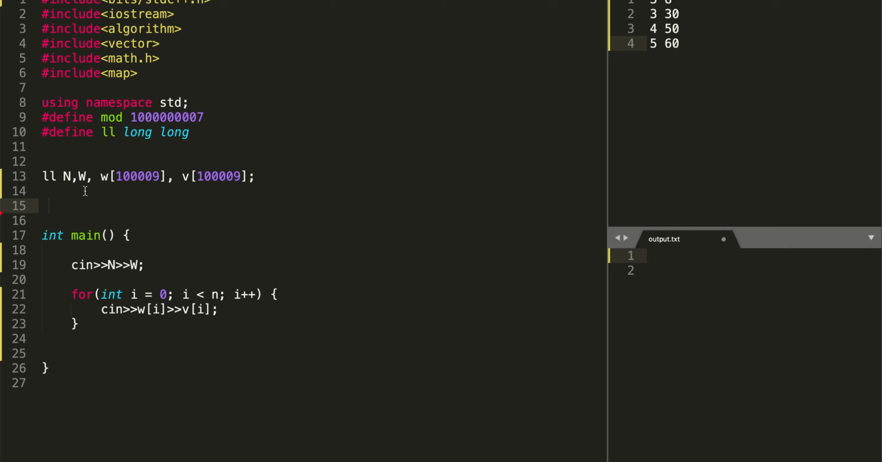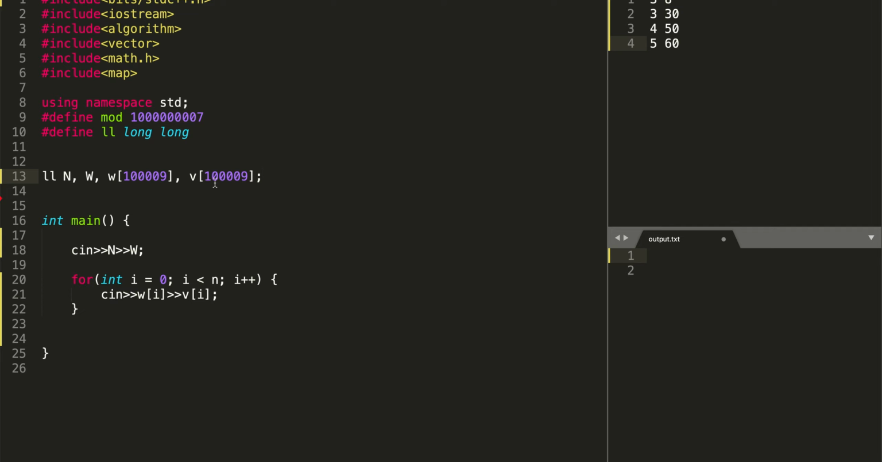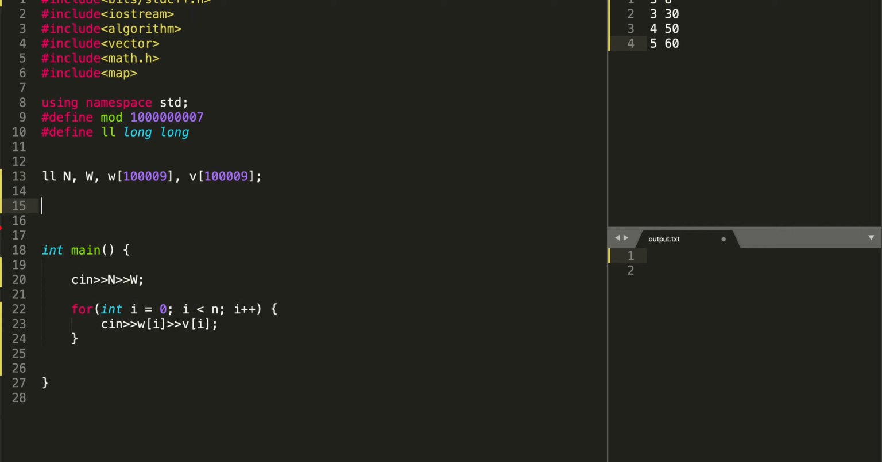Alright, so I have already declared certain variables and arrays. So n is the number of items that we have, w is the overall capacity of the knapsack, the w array, smaller w, is the weight of each item out of these n items, and then v is their corresponding value. I have taken this input, and now let's try to build our function.